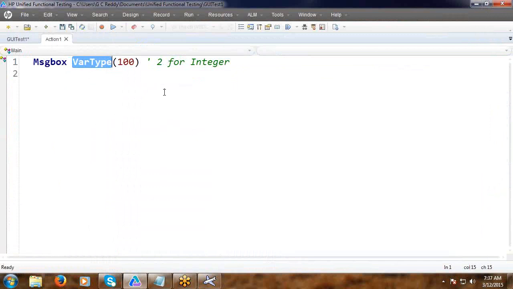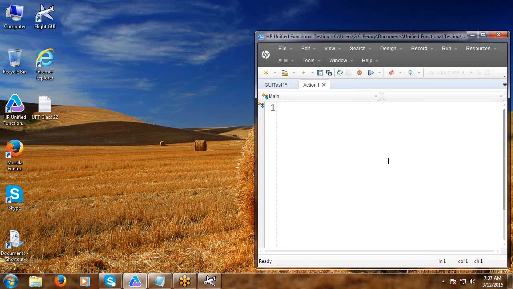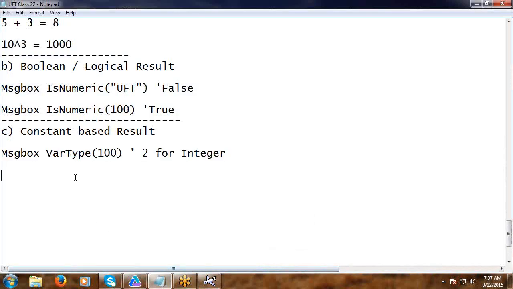Tell me, we have 3 types of result in computer programming or scripting. What are the 3 types? Number 1 is value-based result, number 2 is Boolean, and number 3 is constant-based result. Constant, built-in constant. What is this 2? See, 2 for integer. It is a built-in constant.